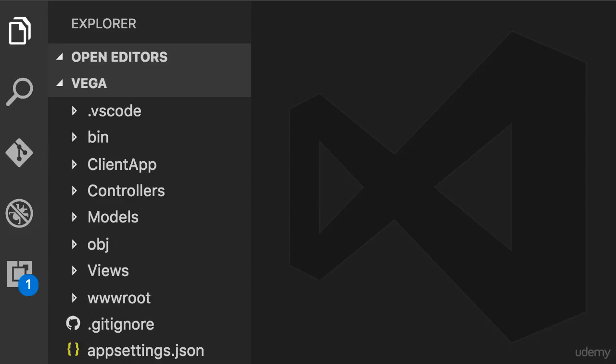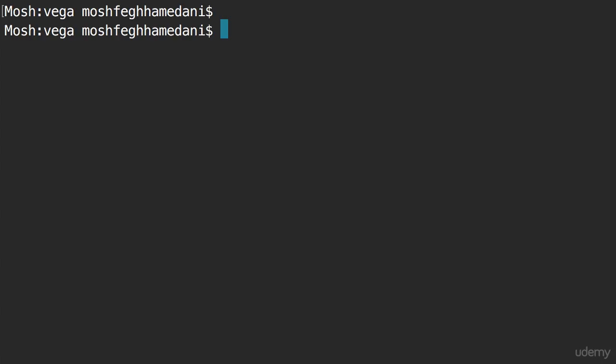Okay, now we need to add Entity Framework from NuGet. If you're using Visual Studio, you can use NuGet Package Manager Console. But here in VS Code, we don't have Package Manager Console, so we need to use Terminal. Now, I personally always use the terminal inside VS Code because it's very handy, but because it's at the bottom of the screen, it's a little bit hard for you to see it. So in the videos, I'm going to use the terminal window inside the operating system.